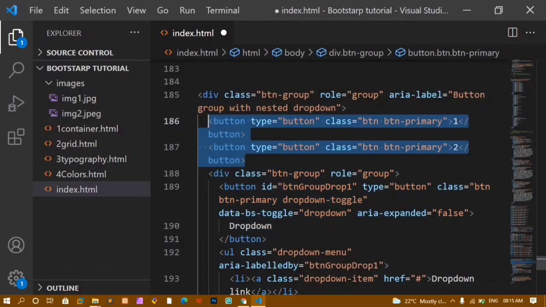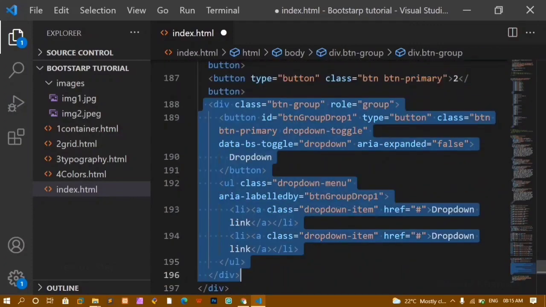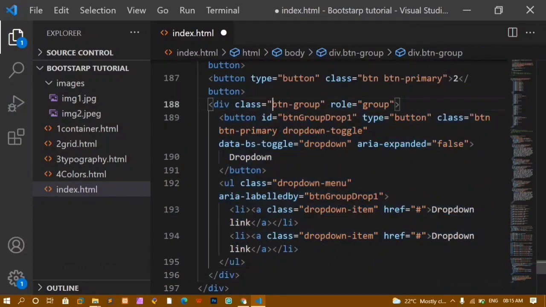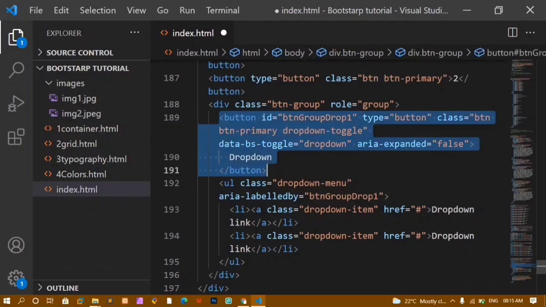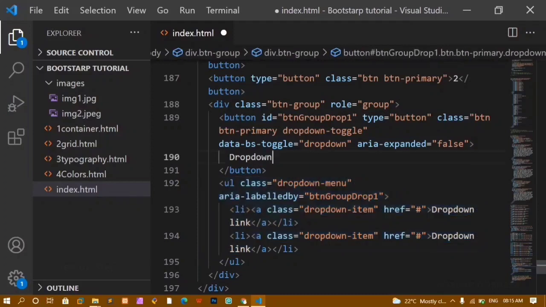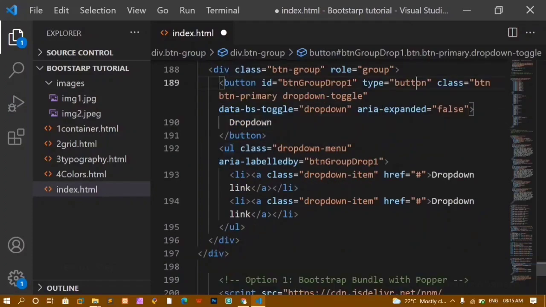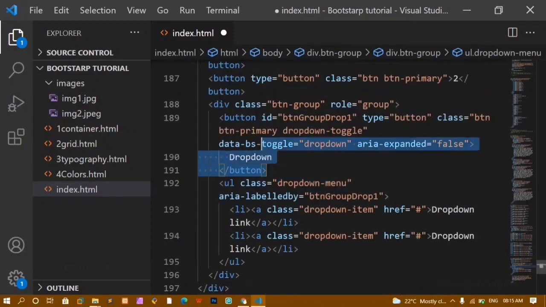First two children are the normal buttons, and the third child is the div itself. Inside this div we are giving the class button group, and inside this div container we have two children: a button and a UL list. For this button we are giving the classes button group 1, and also the type dropdown toggle. Inside this UL list we have the dropdown menu. Once I click on this button, only then it is going to work.